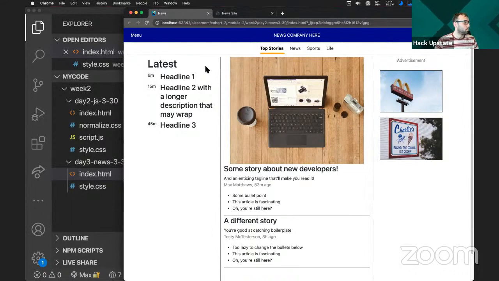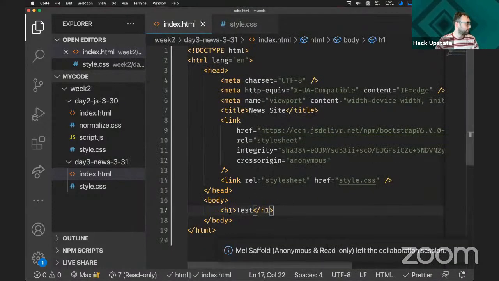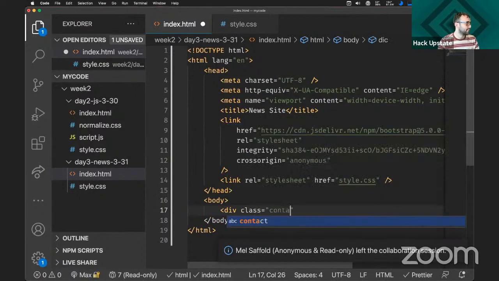So where do we start? At the top. At the top, this kind of acts as a nav bar, and I would call this almost a header element, right? So what we're going to do is pop over to our code. I'm going to delete my test. And we are going to get started with a div class equals container dash fluid.